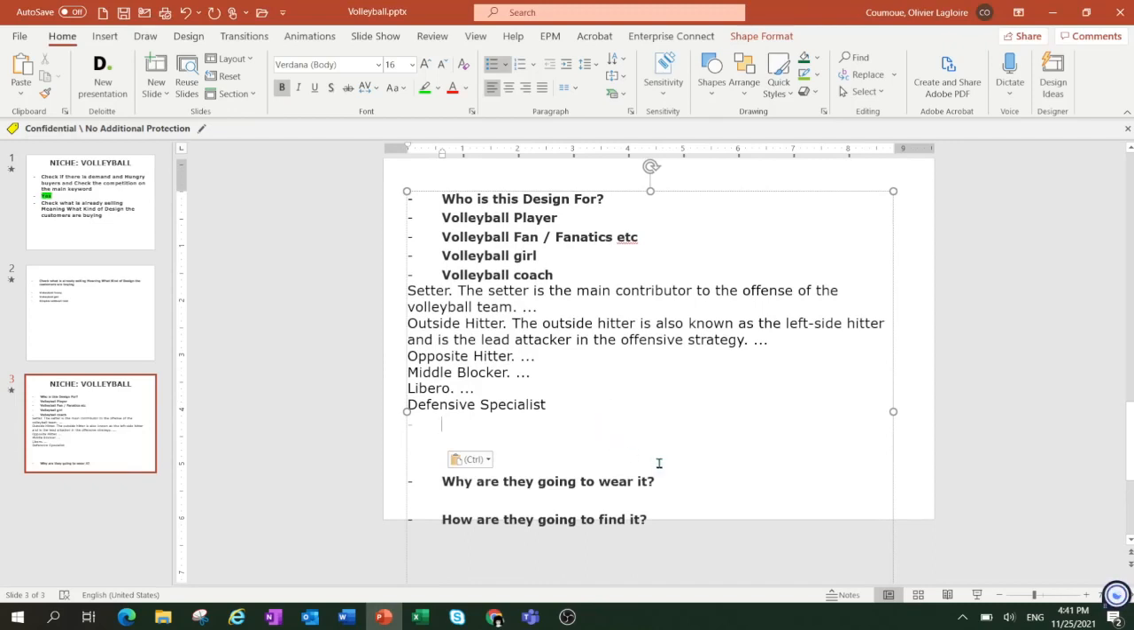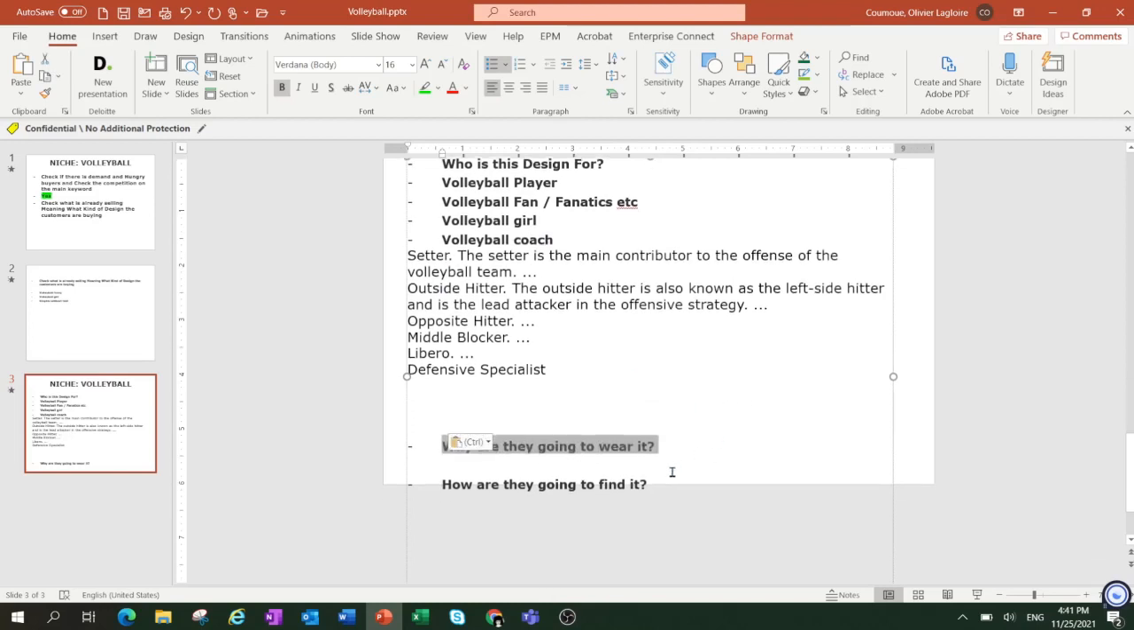Now, why are they going to wear it? Again, this question is because they are setter, they are outside hitter, there's volley girl that like to play volleyball. You answer this question. This question is really to help you create your design. Now, how are they going to find it? Okay, how are they going to find it?